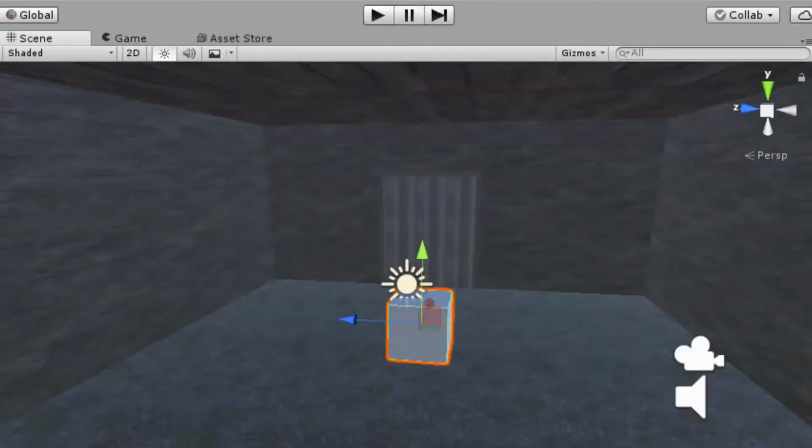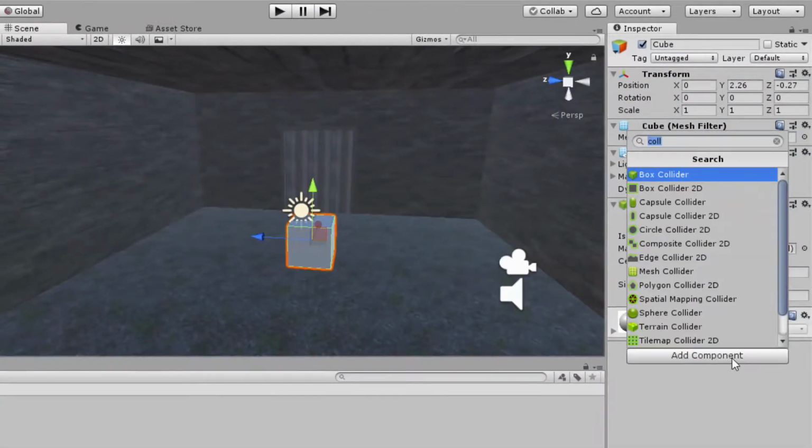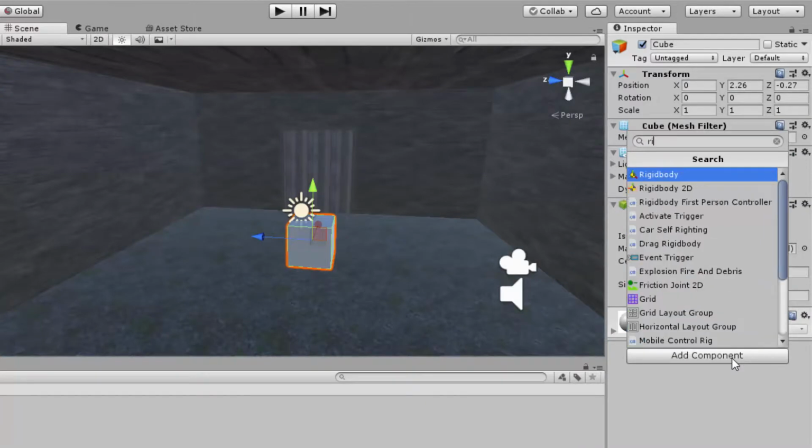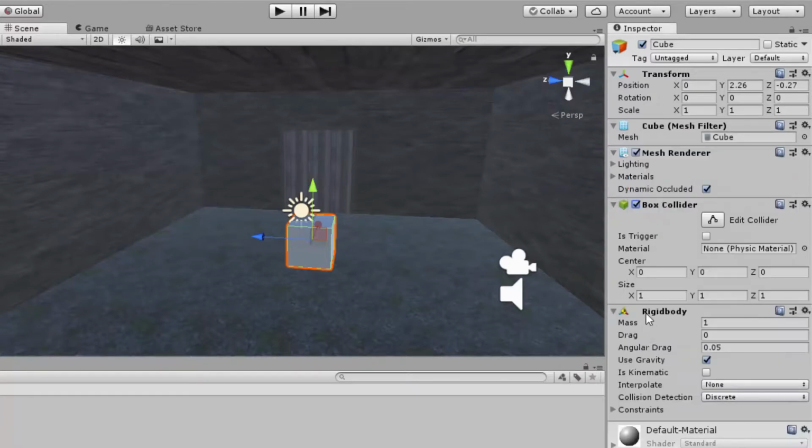What if I want it to have physics applied to it? Well, that's fairly simple to do. We just have to add another component. I'm going to say add component. I'm going to start typing in rigid body. I see we've got some options there. I want just that top one, rigid body. We have added the rigid body component.